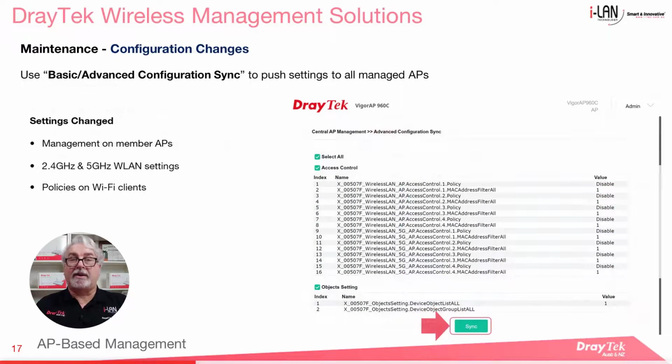The next maintenance task is to change the configuration of the managed access points. To do this, go to the Basic and Advanced Configuration Sync menus. Select the changes required and click on the Sync button to push the settings to all the managed access points.